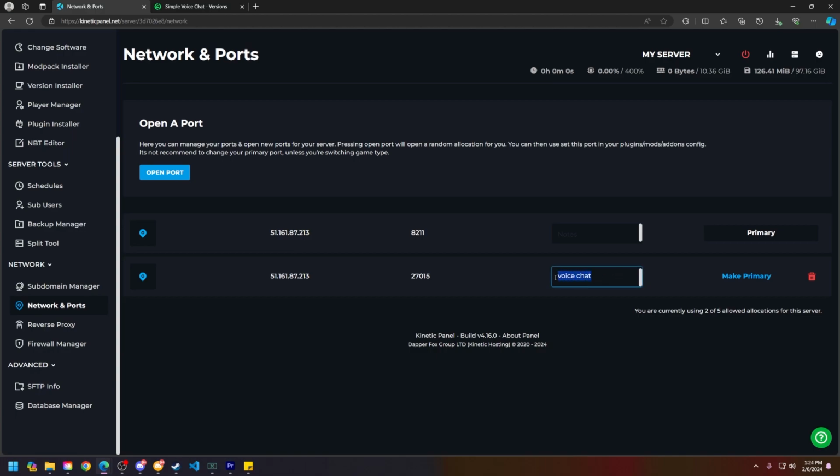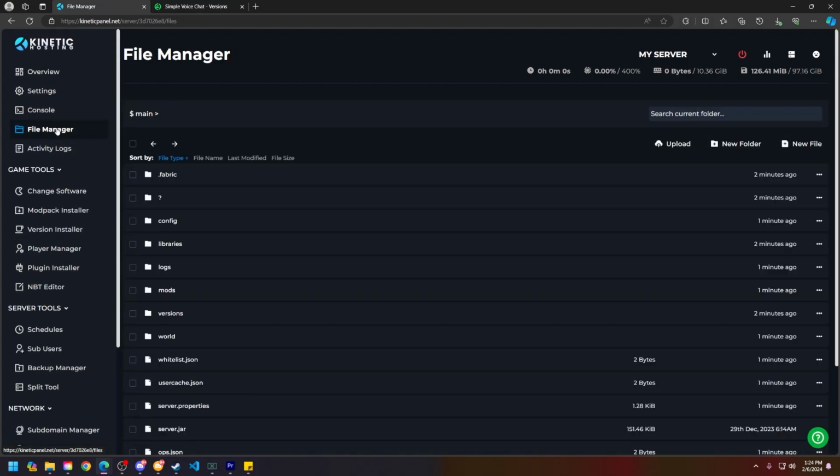You can add a note if you want to for that new port, just in case you have multiple and you want to know which one is which. But go ahead and copy that port, either by using Ctrl C or right click copy. Scroll all the way back up and go back to the file manager.